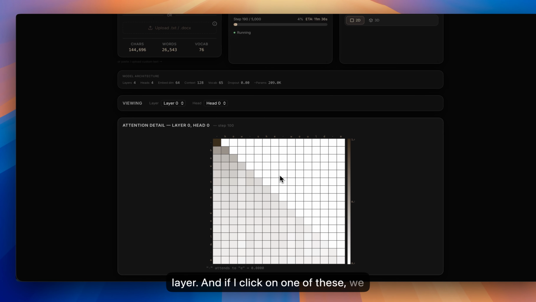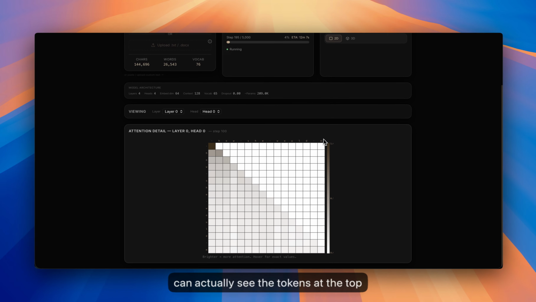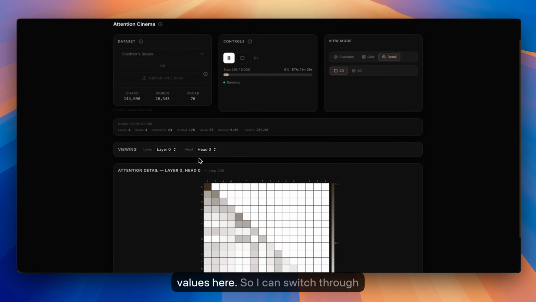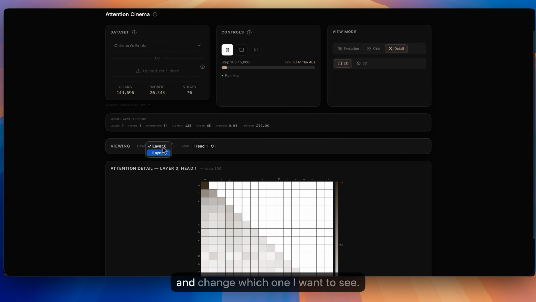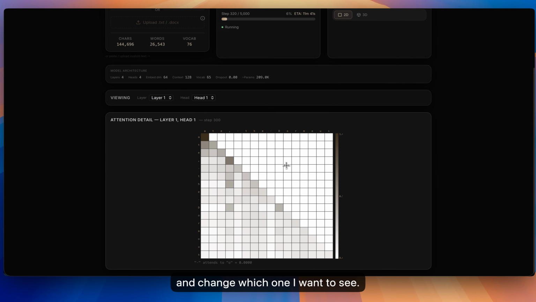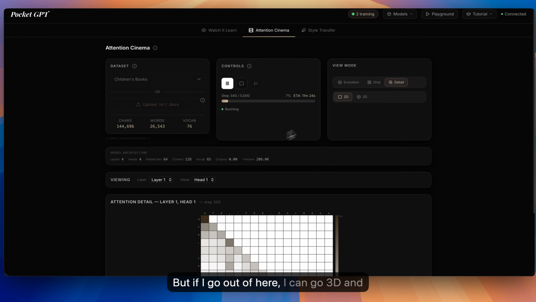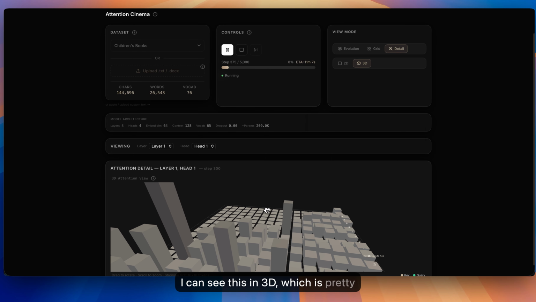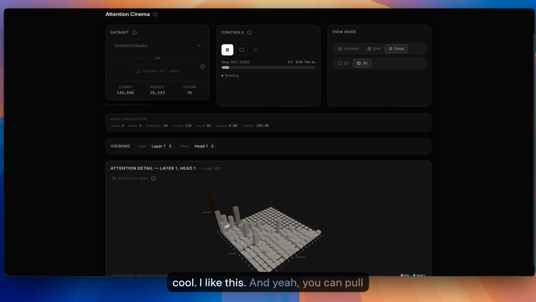And if I click on one of these, we can actually see the tokens at the top as the x-axis and the y-axis, and it's which tokens need attention from other tokens that were prior to that token. And it has the p-values here. So I can switch through and change which one I want to see. But if I go out of here, I can go 3D and I can see this in 3D, which is pretty cool. I like this.